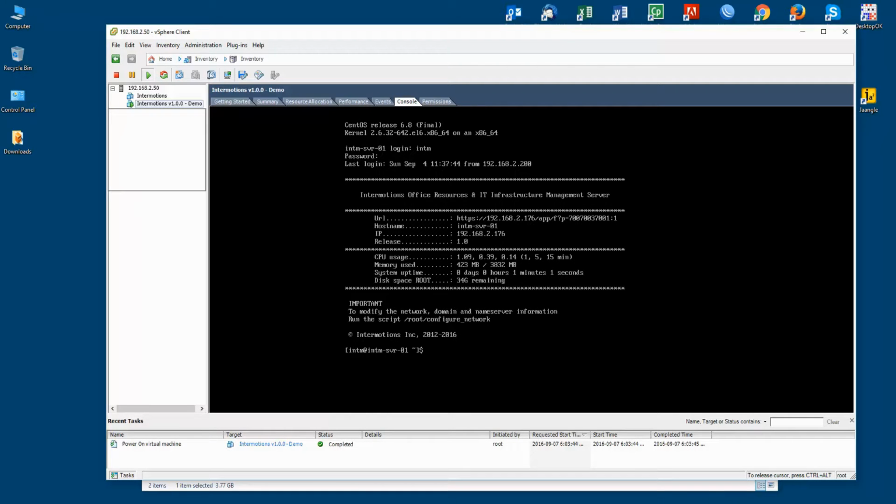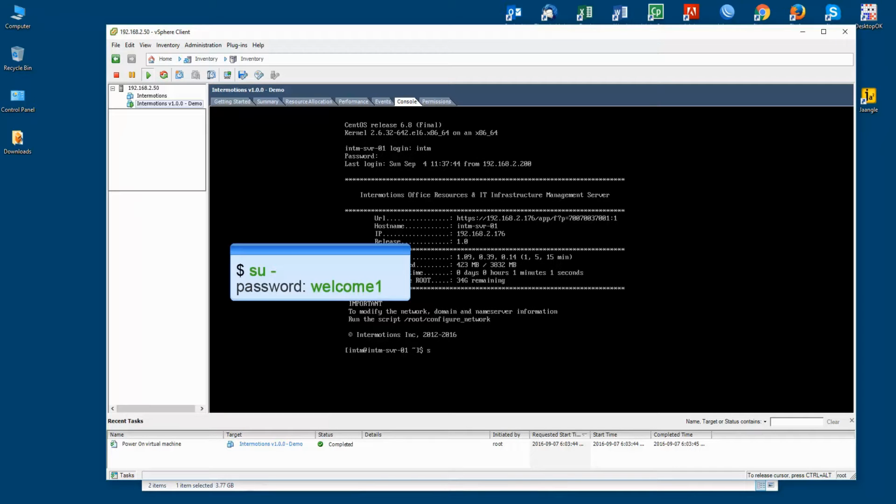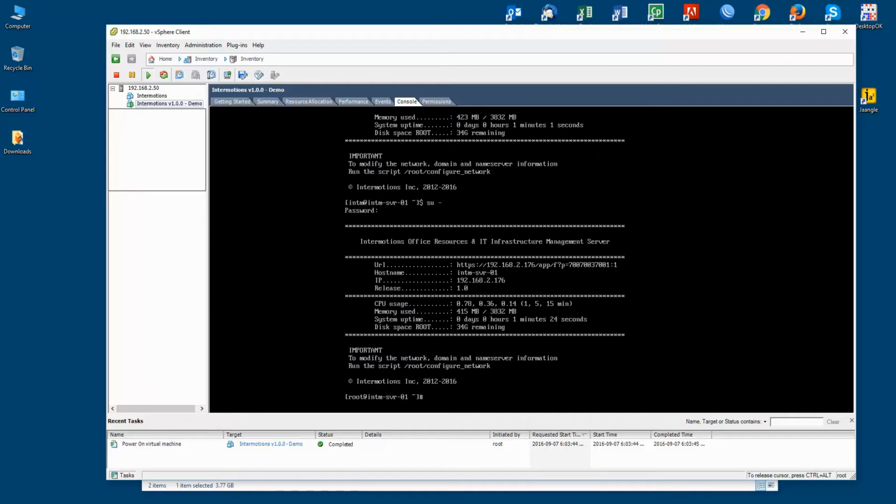Now, in order to make the necessary network configuration changes, we will switch to the super user by typing su space minus, and once again, the default password is welcome1, all in lowercase. Now the script that we need to run is displayed for us right over here. So we will simply type root configure underscore network and hit the enter key.